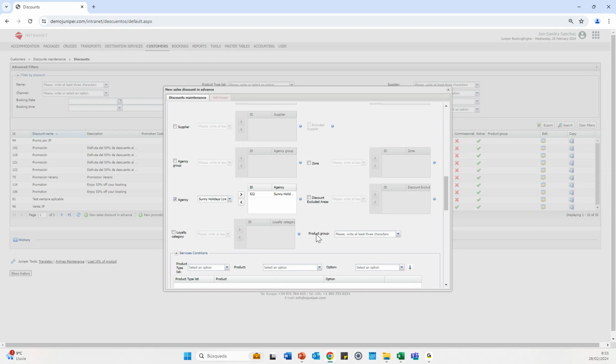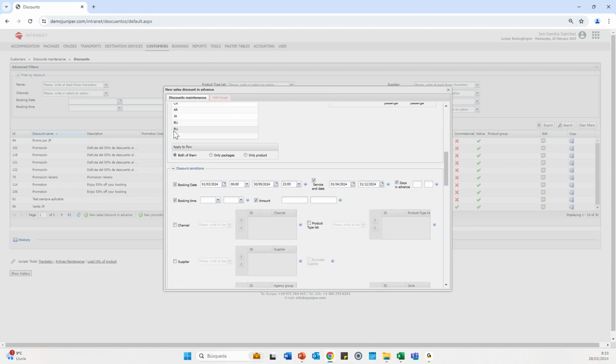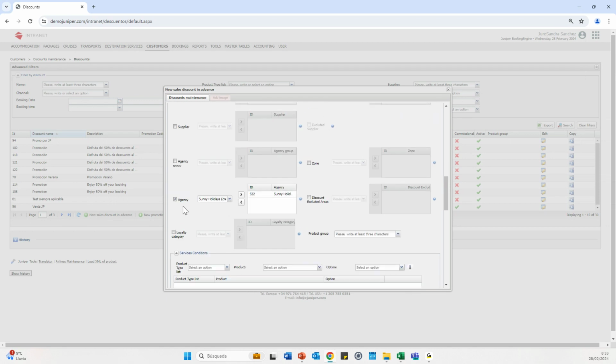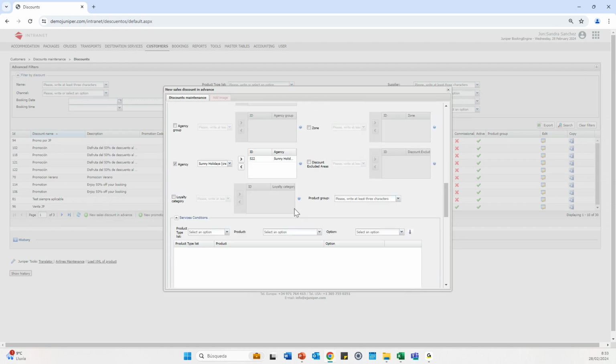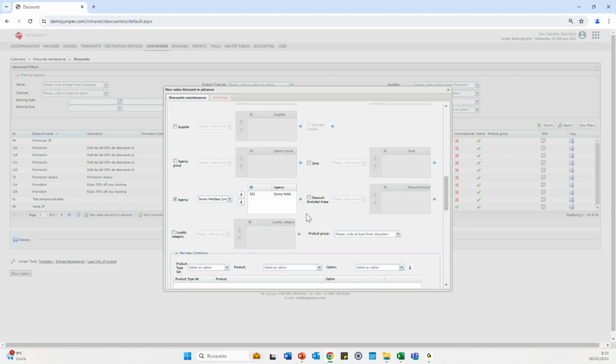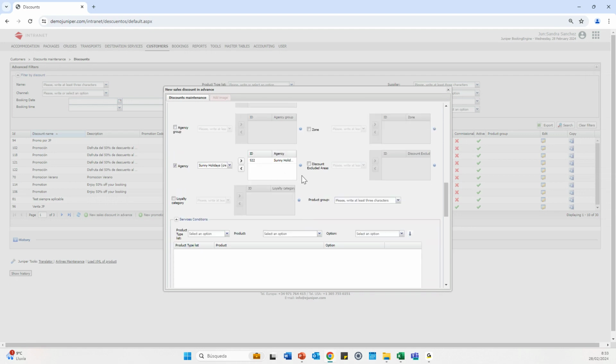All these options are not mandatory. You can deselect them if you want. And the discount will apply to any booking day, booking date, time, agency, or area. But let's skip the agency here so that I can show you then on the website the discount applying to this agency.